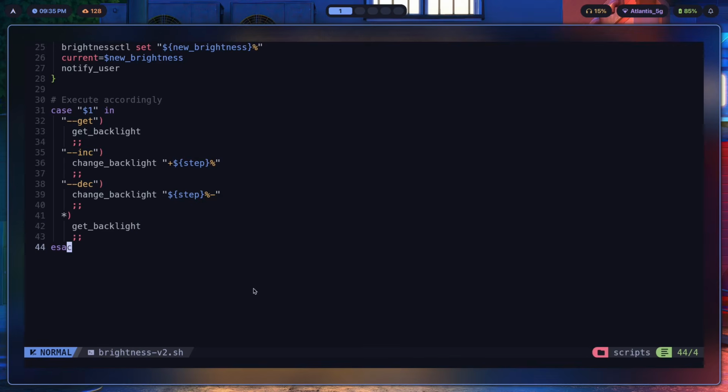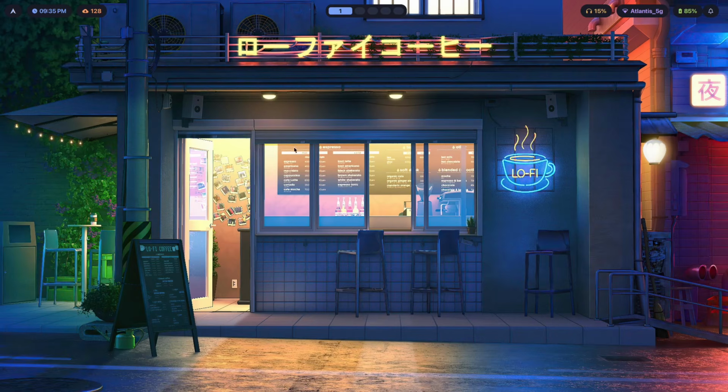That's pretty much it. And that is how you create OSDs, otherwise known as on-screen displays, for your brightness and volume pop-ups to all your heart's content.